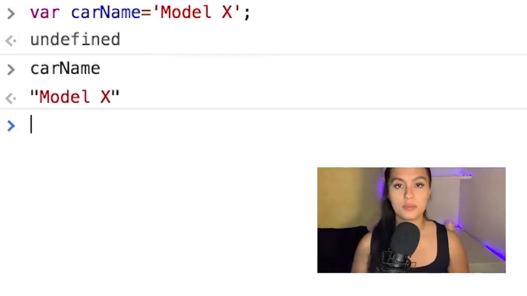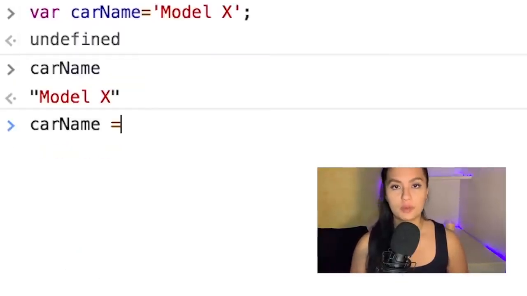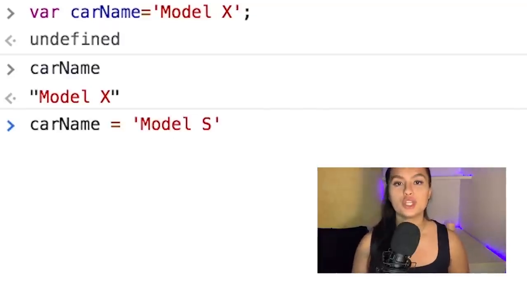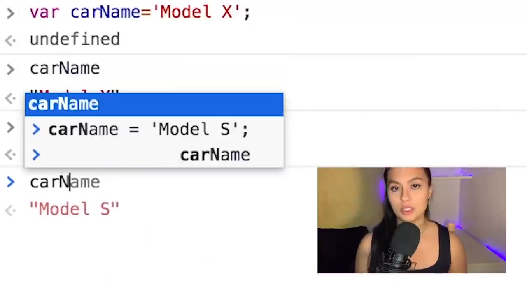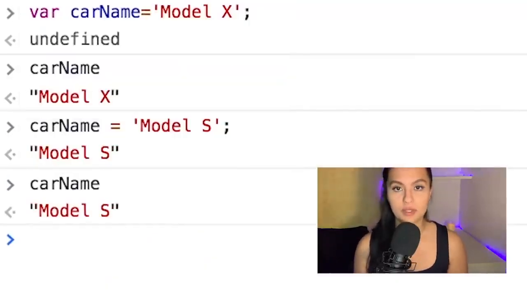Let's take, for example, a variable. If we're creating a variable for a car and we store the information of a string, we cannot change the value of the string. The value is immutable. What we can do is reassign the value to the variable.